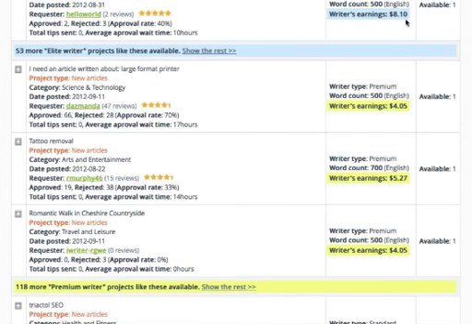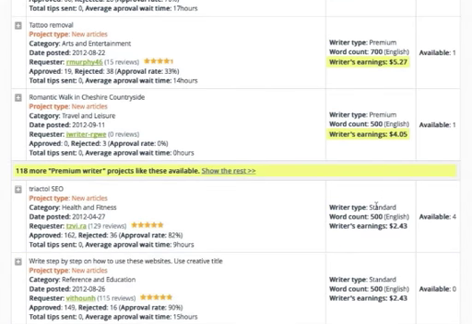And you'll notice that up here for a 500 word count article, it's 810 for elite, 405 for premium, and 243 for standard. So obviously the best writers are going to be the ones who are making the most money on this site. But that's fine, you've got to start somewhere.